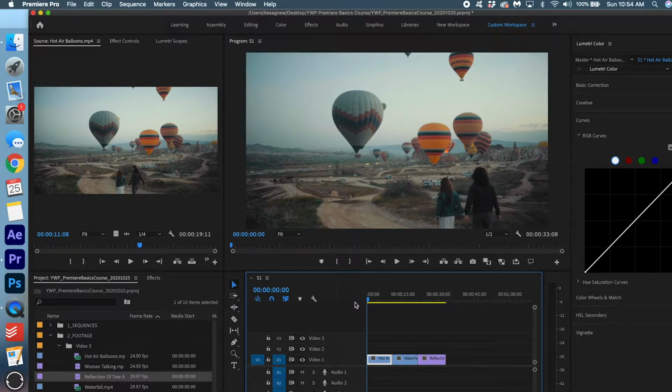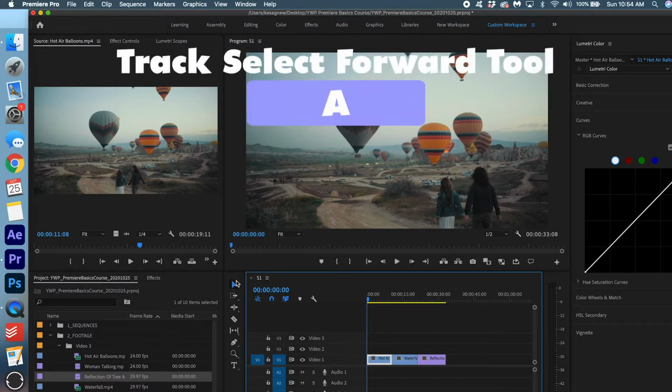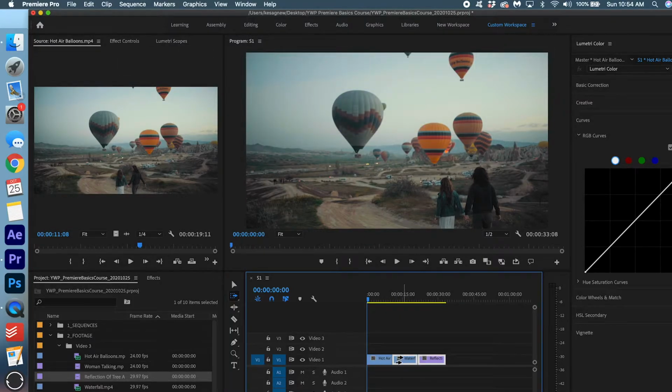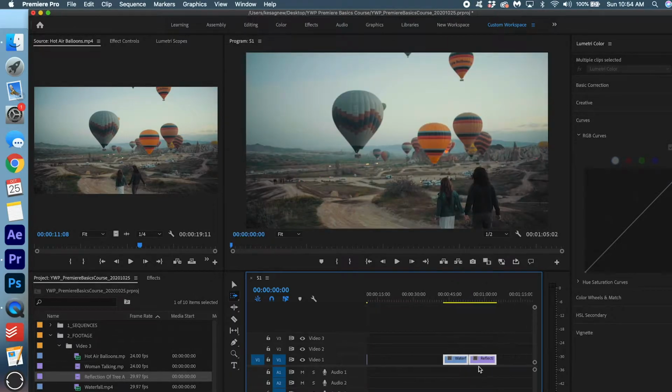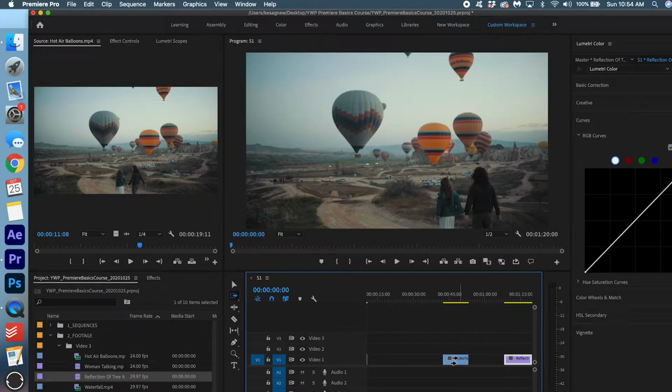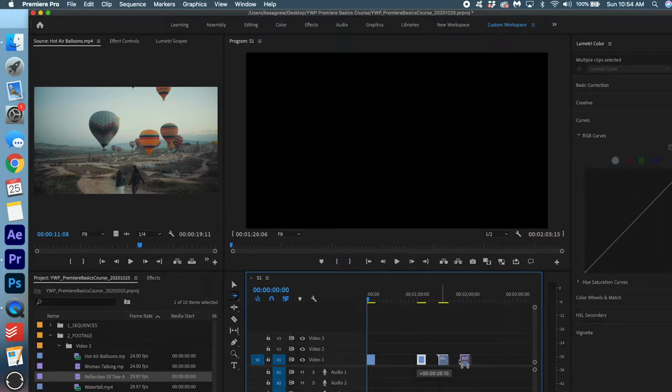Another tool that I find useful on this toolbar is the Track Select Forward tool. You can, again, hit it on the toolbar if you want to use it, or you can press A to activate it. What this does is it drags any clips that are after it. So let's say I just want to drag this one, and it'll just move everything backwards.